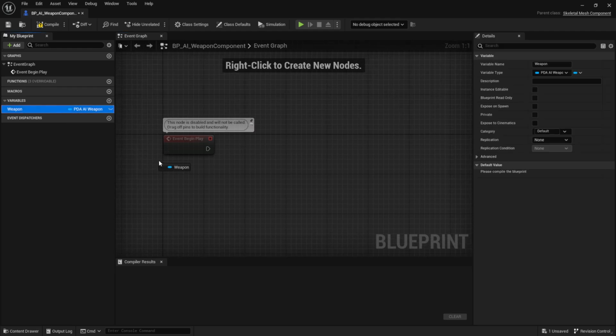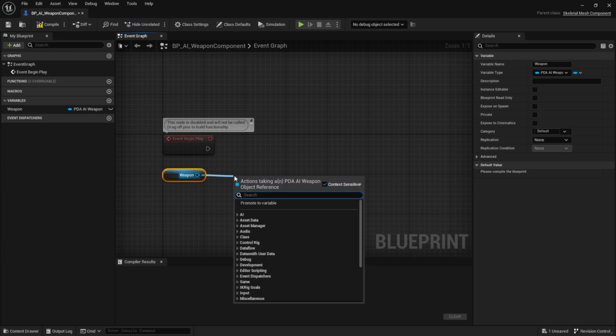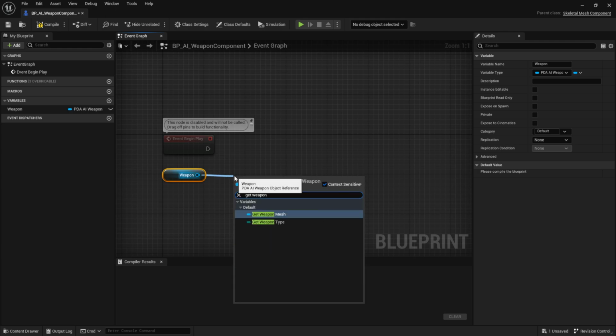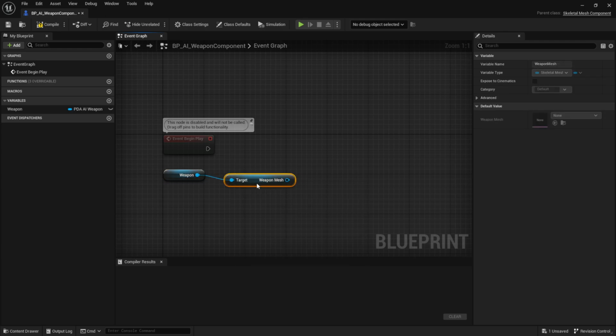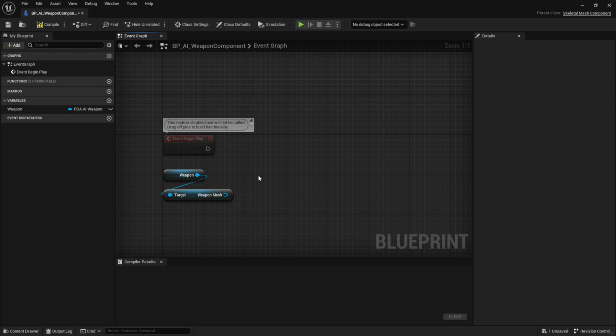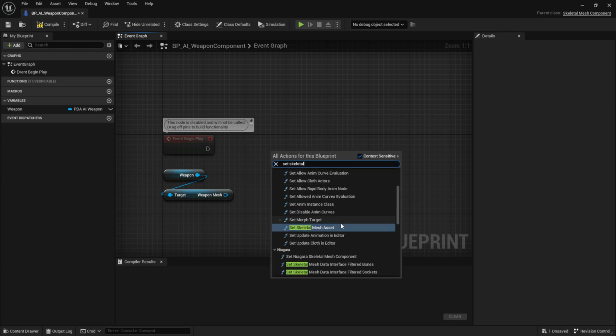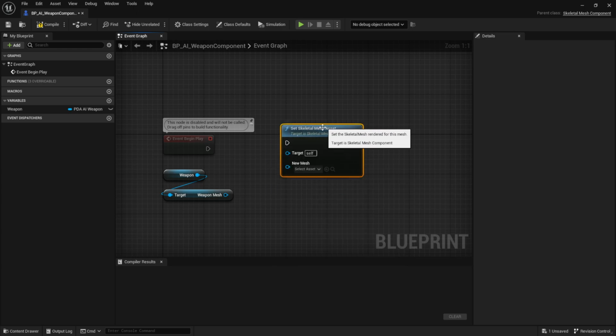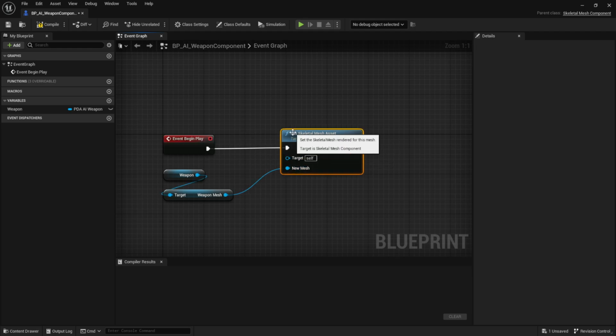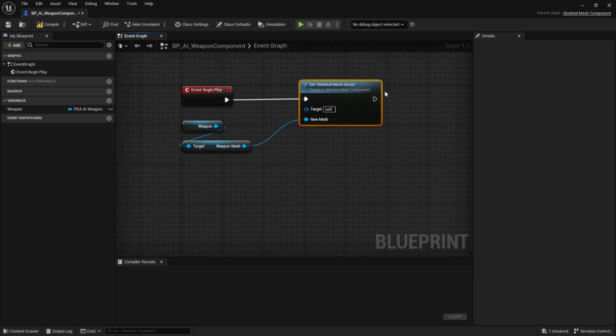So if we drag in our weapon, and from the weapon we can get our weapon mesh. So that's simply the variable that we added a little bit earlier. And because this is a skeletal mesh component on its own, we can simply set the skeletal mesh asset for this skeletal mesh component. So set Skeletal Mesh Asset, target is self, and then we can plug in the weapon mesh over here. So this will set the correct mesh.